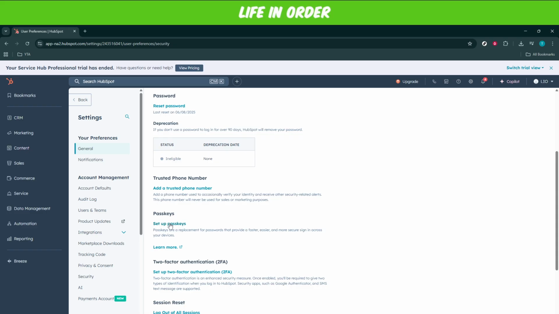Once you're in the Security section, it's time to move forward and explore the Set Up Passkeys option. By clicking on this, you open the door to setting up a more robust security measure for your account. Passkeys are a modern, secure alternative to passwords. They offer stronger protection against phishing and other forms of security breaches. Setting up passkeys is a proactive step towards safeguarding your accounts from unauthorized access.